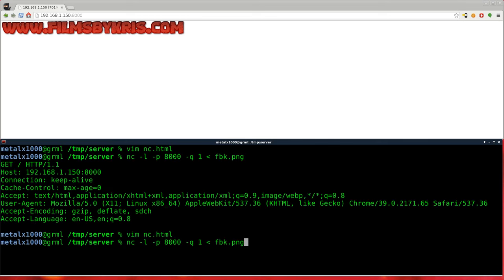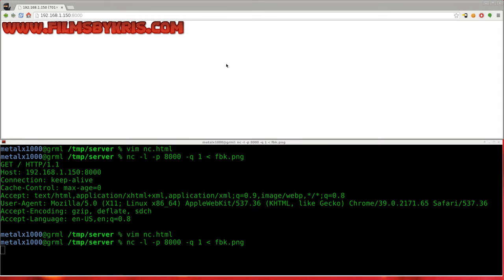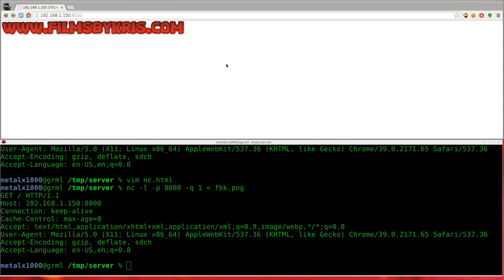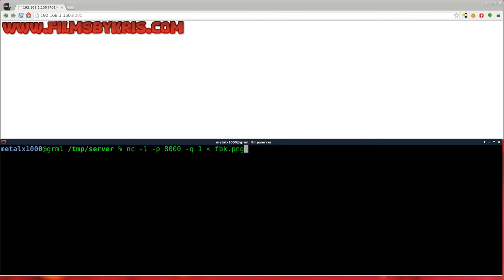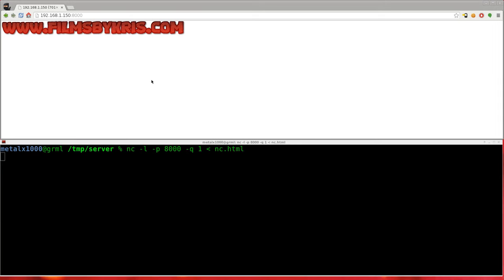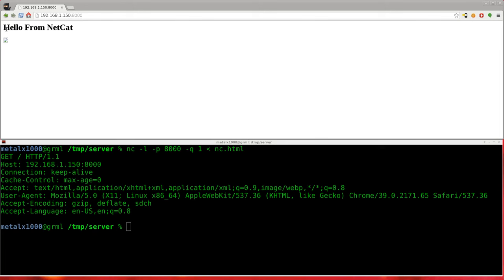Close that, run our server again here, and up here hit F5. That's because I typed in the wrong command down here. I piped out the image again. We want to pipe out nc.html. Now we run it, refresh up here, and you can see it says, hello from netcat, but our image is broken. Because netcat doesn't know how to serve up files other than the one we're redirecting into it with the less than symbol.